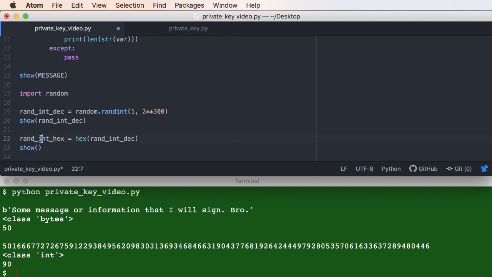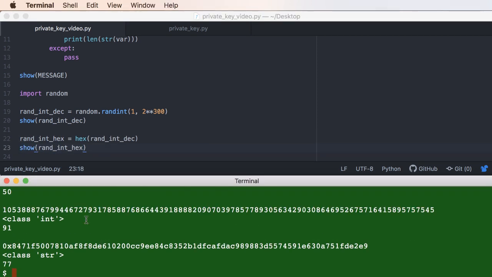I run this, it generates a decimal random number, convert this to hex, so these two numbers are the same but just expressed in different formats. And here it only has 77 characters anymore, because it's a more concise format. And now I will generate a valid Ethereum private key by just dropping off numbers.